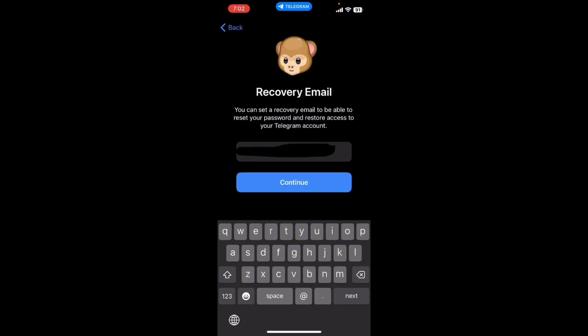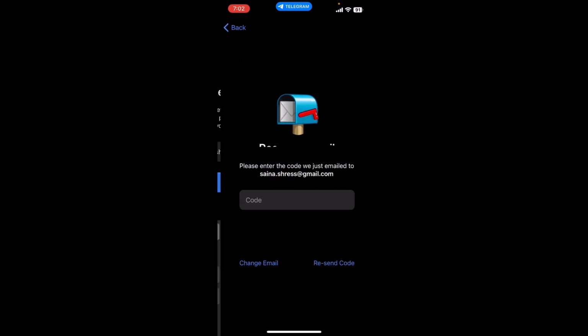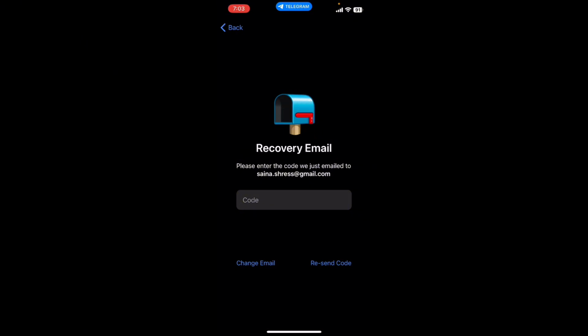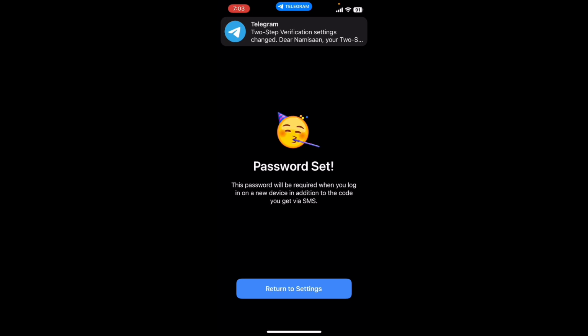Once you do that, go ahead and type in recovery email. Go ahead, type in the email, then tap on Continue. Once you do that, it's gonna send you a verification code. Go ahead, open the mail and take the verification code, copy it, paste it, and you've successfully enabled two-step verification on Telegram.